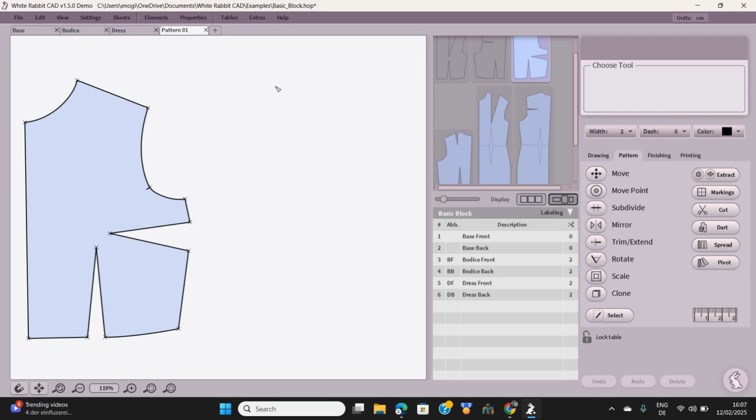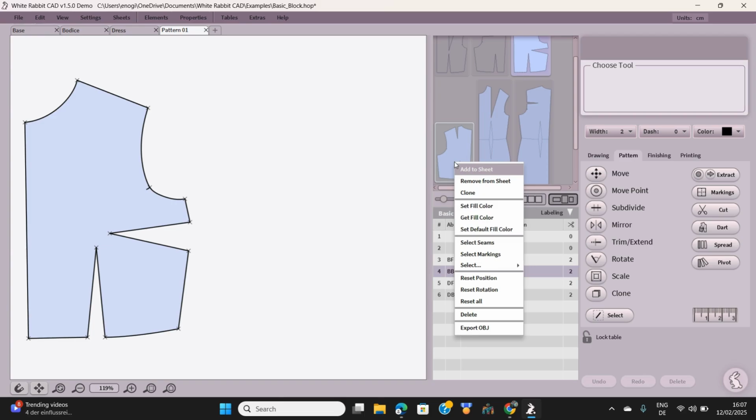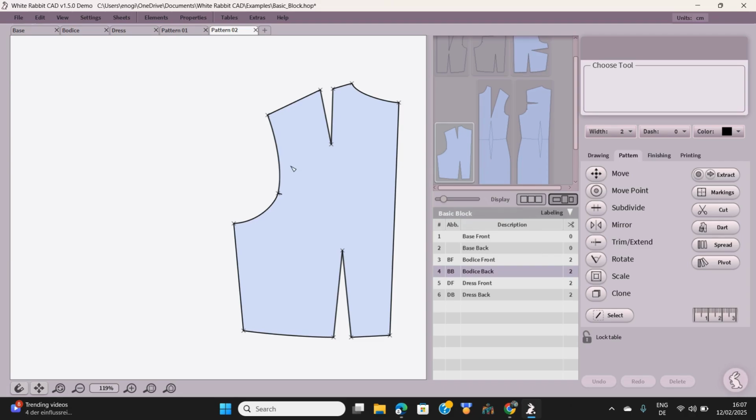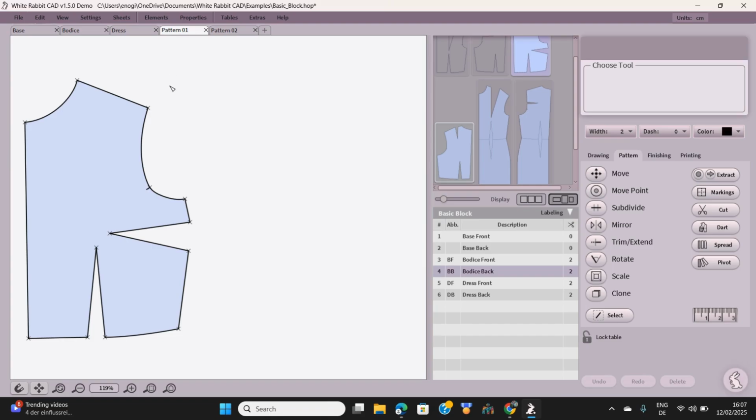So it will add to a new sheet. That's pattern 01. Then you come here, that's the back. You right click on it. You do also add to sheet, new sheet. So that's it. You can play with this one as much as you want. You can adjust them anyhow you want.